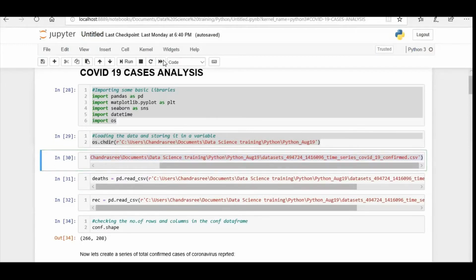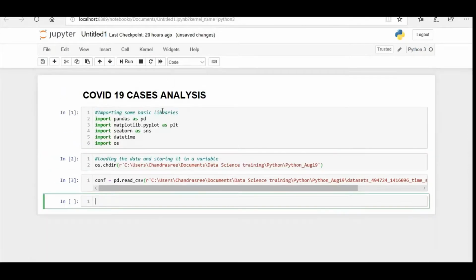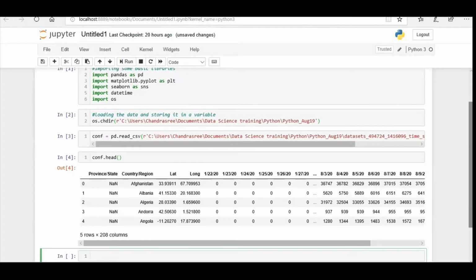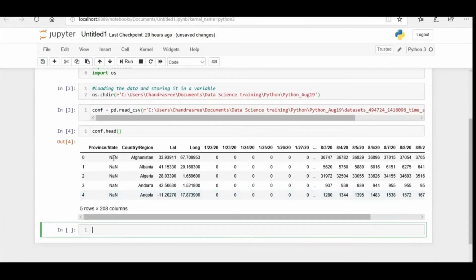Now just to be sure whether our data frame is structured or created or not, we can just check it. Just write conf, the name of the data frame, dot head, which means you are just seeing the first 5 rows and the columns of it. Run it, and yes, our data frame is loaded, our data frame is created. See, you can see here the first 5 rows, and these are in an alphabetical way, and it starts from 22nd of January till date.